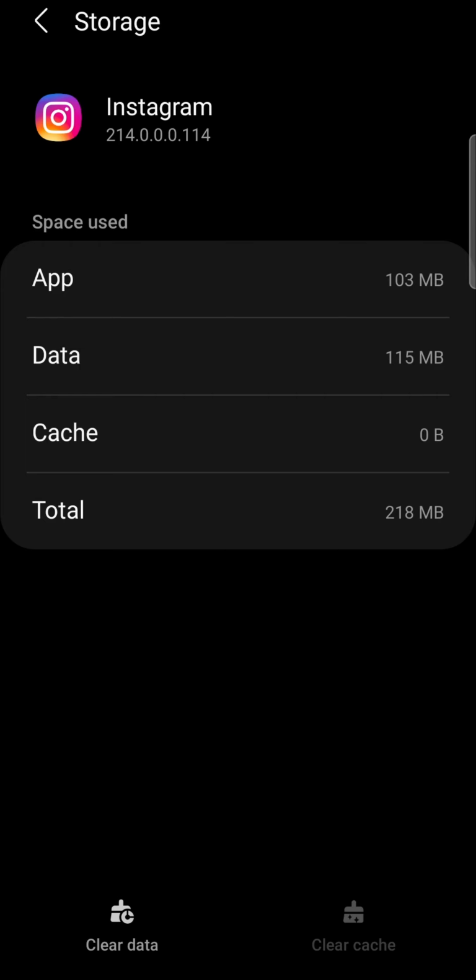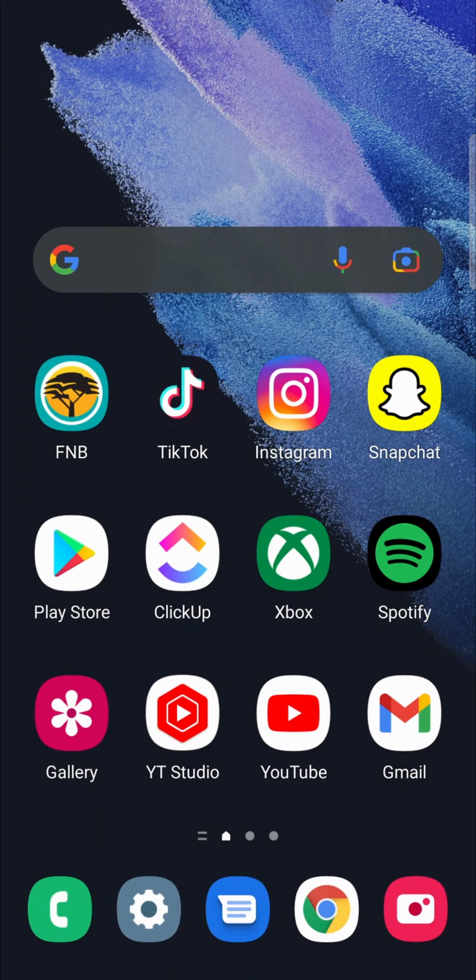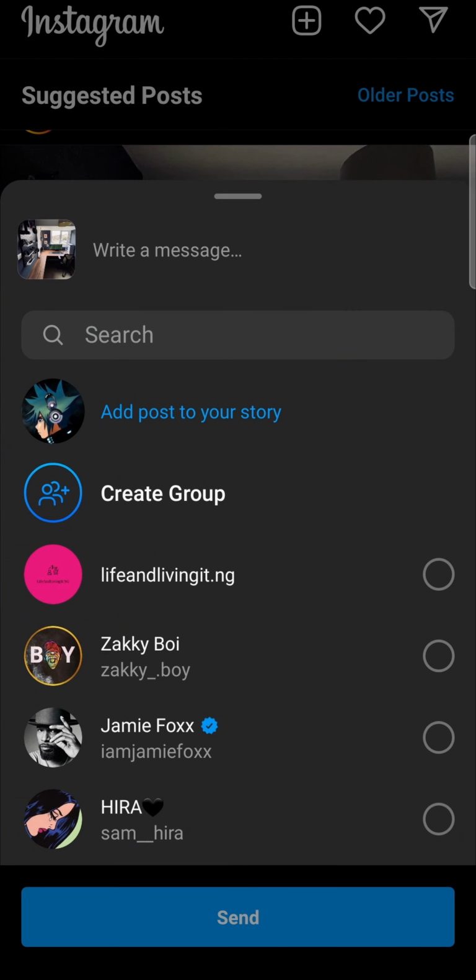And then once you've cleared the data, you can go back into Instagram, and the add post to your story option should be available.